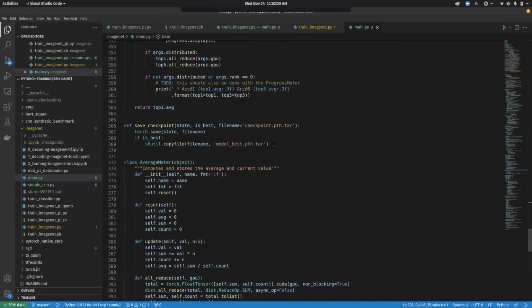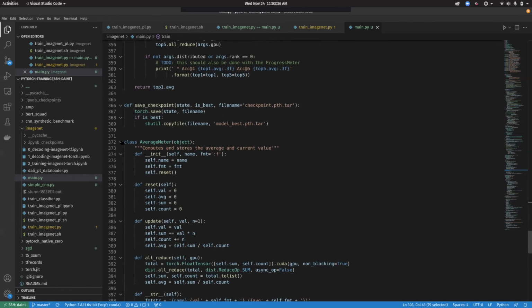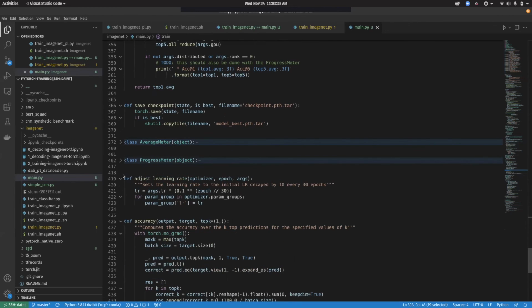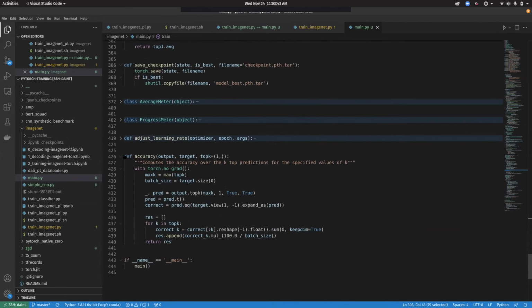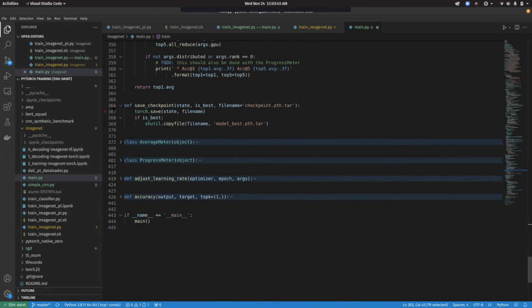You want to save it every epoch, for example, and do some smart checking on that as well. And down here is just the average meter, as we saw, and the progress meter. There's some scaling of the learning rate they do, and the accuracy. Right, and that's it.